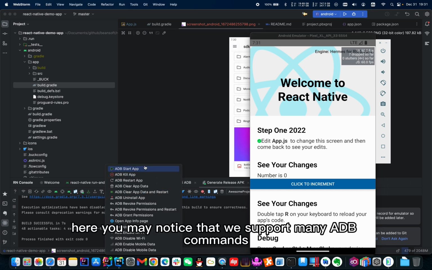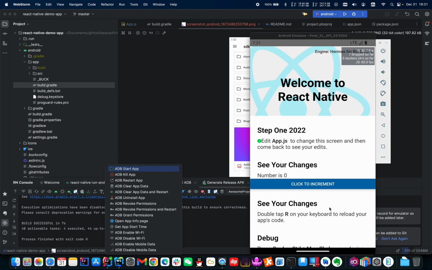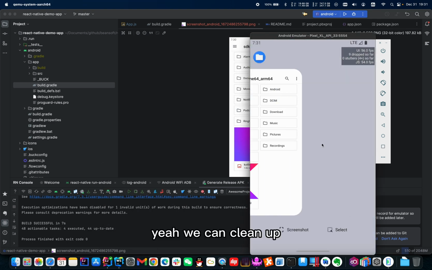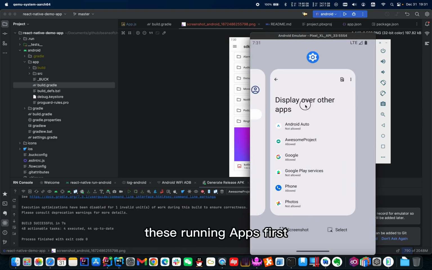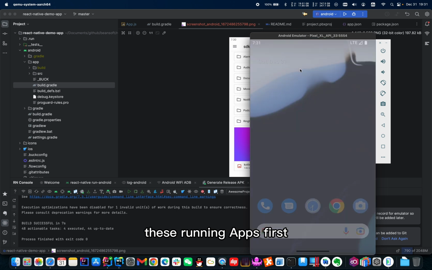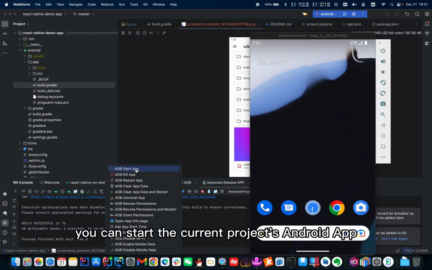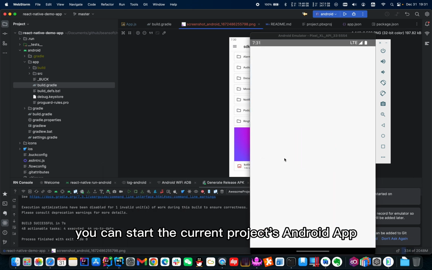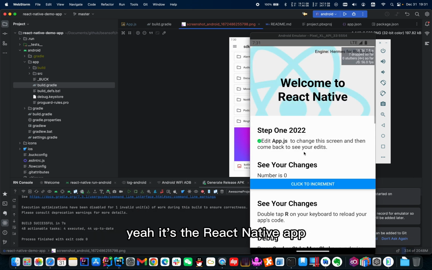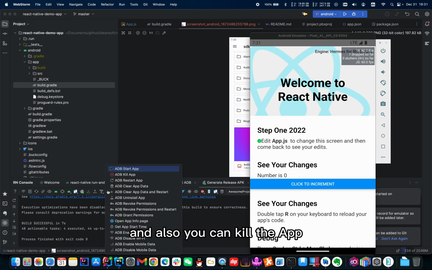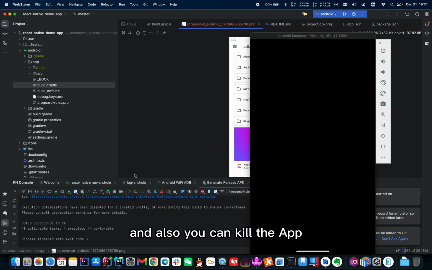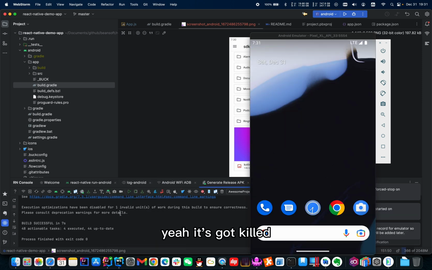Here you may notice that we support many ADB commands. We can clean up these running apps first. You can start the current project's Android app. Yeah, it's the React Native app. And also you can kill the app. Yeah, it got killed.